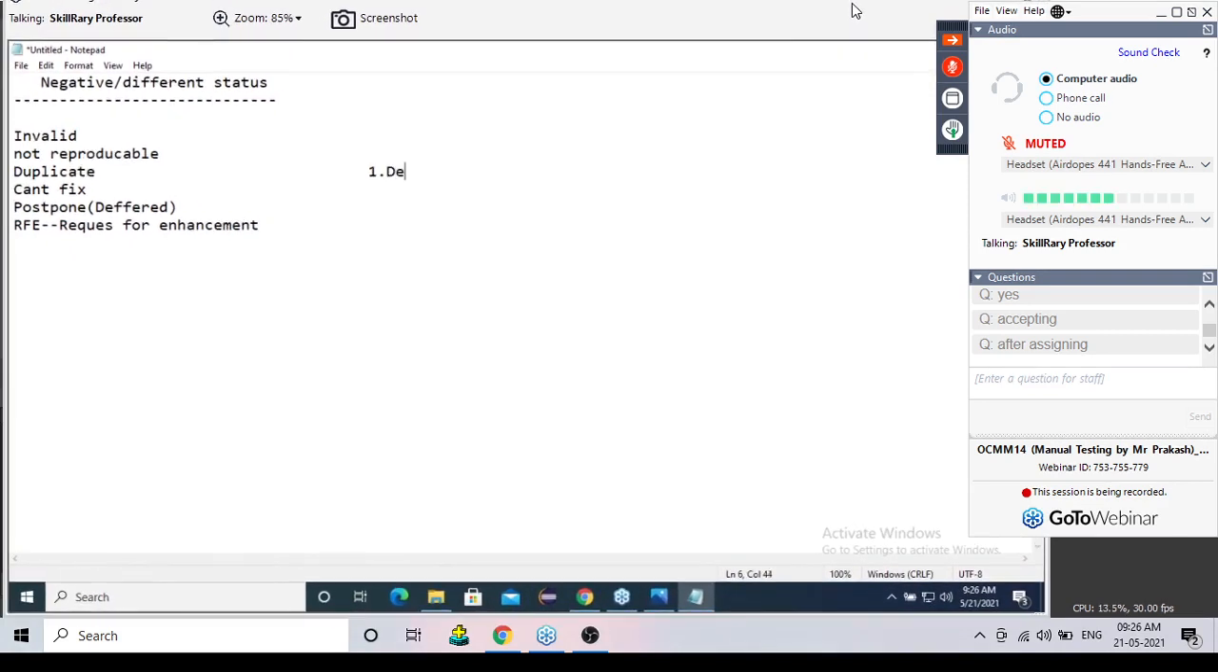First thing is, you should be able to give the definition. Definition of invalid, or definition of not reproducible, or definition of duplicate, can't fix, everything. First, you should be able to give the definition. Next, after definition, you should be able to answer the reasons for this. Are you understanding meaning of reasons? See, when developer says duplicate, some reason should be there. When developer says can't fix, some reason should be there. So interviewer will also ask, what is the reason for duplicate? What is the reason for can't fix? What is the reason for invalid?